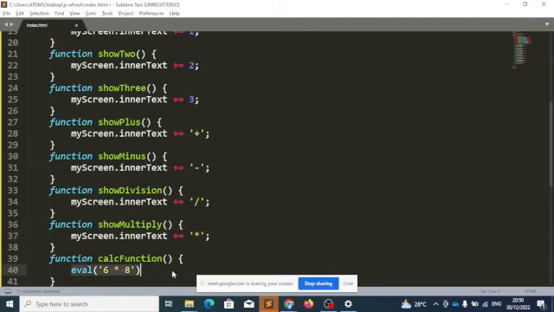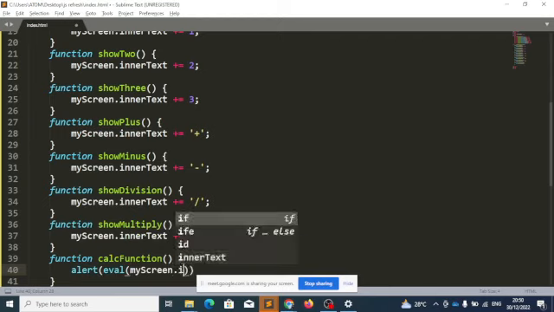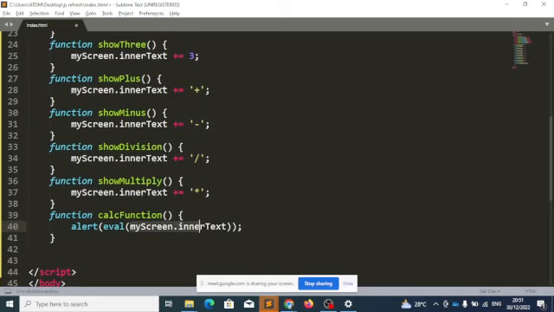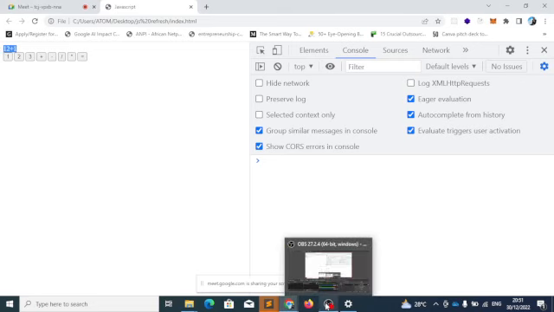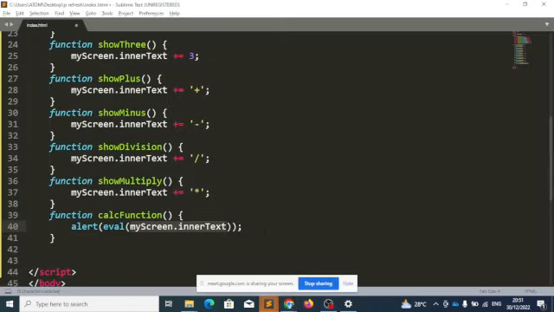So let's do something. I can now say alert evaluate my screen dot inner HTML. That is, get whatever is on the screen. Let's assume I typed this 12 plus 1. It's going to come to JavaScript as 12 plus 1, because we are getting it using inner text. We now say it should eval this. Evaluate that 12 plus 1.